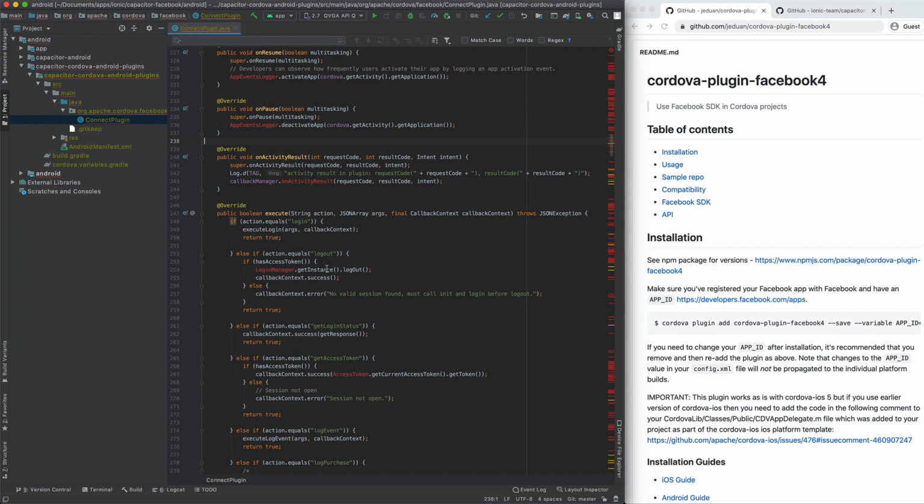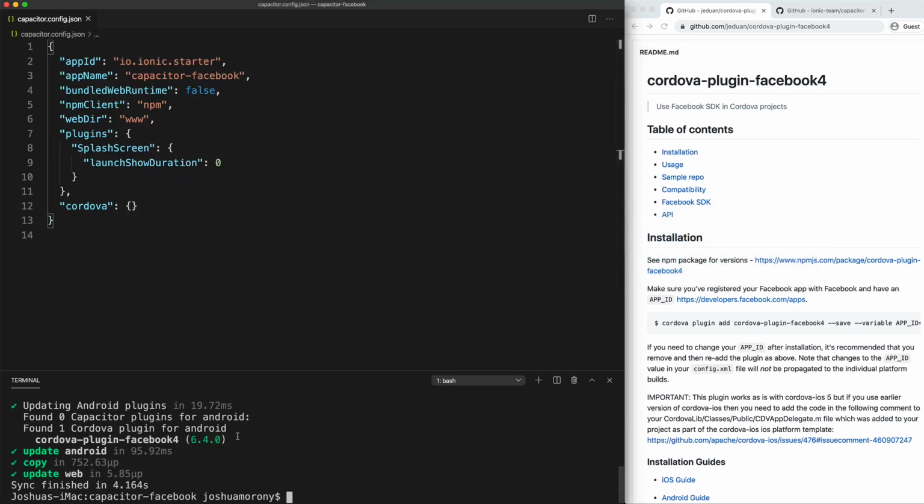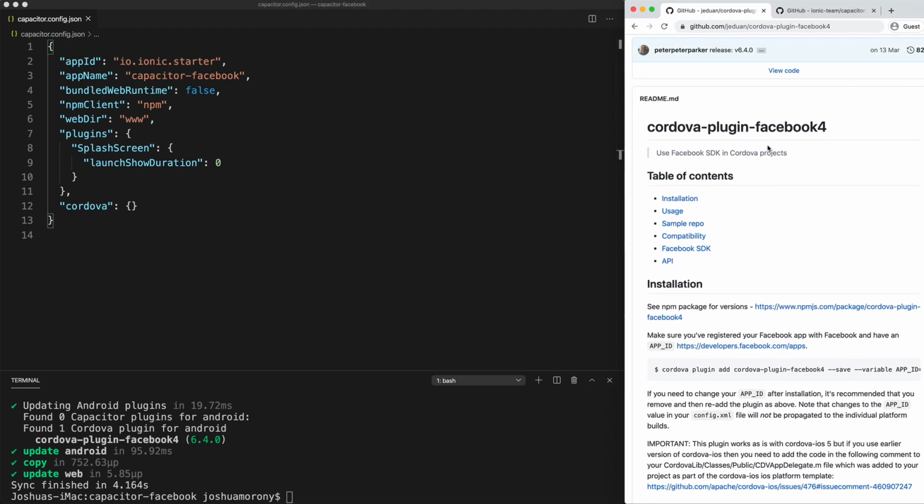It's worth noting that when you run npx cap sync, it'll often have warning messages that pop up for things that the native projects require. So it'll sometimes have information in here that you can just copy and paste to get everything configured, but not always. And we don't get any messages like that for Android here. So what we're going to do then is take a look at this Cordova plugin Facebook project itself, the actual plugin files.